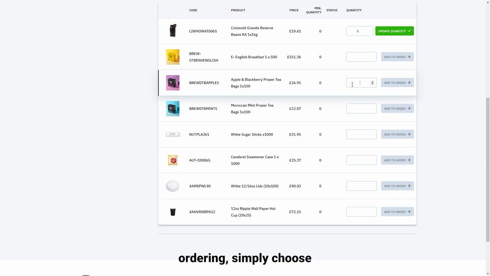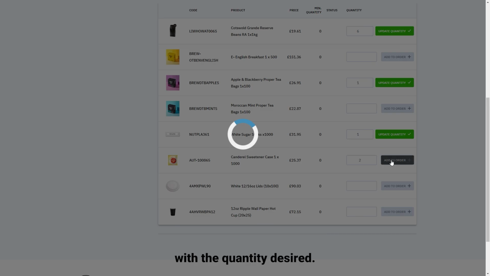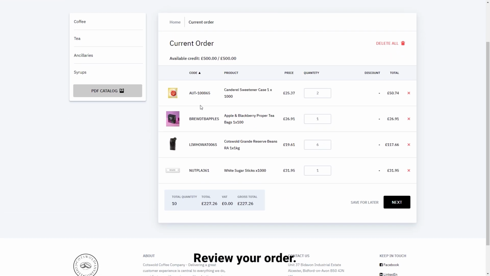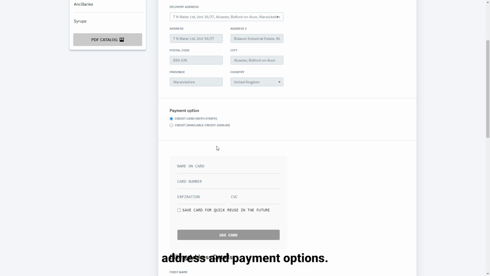For simple ordering, simply choose the suggested products and click Add to Order with the quantity desired. When you're finished, click the top right Order Total, review your order. You may or may not have an available credit limit. Click Next to confirm your order details such as delivery and billing address, and payment options.